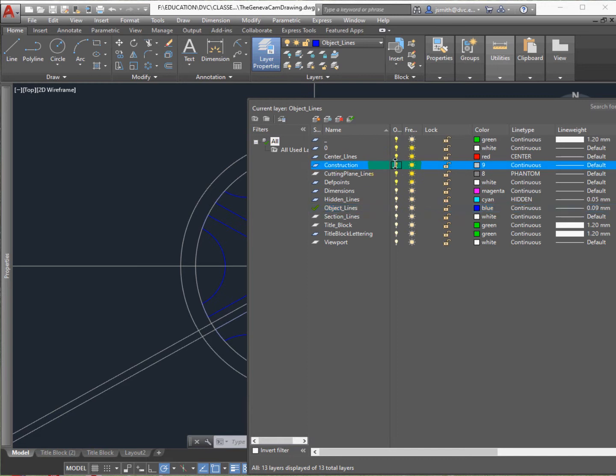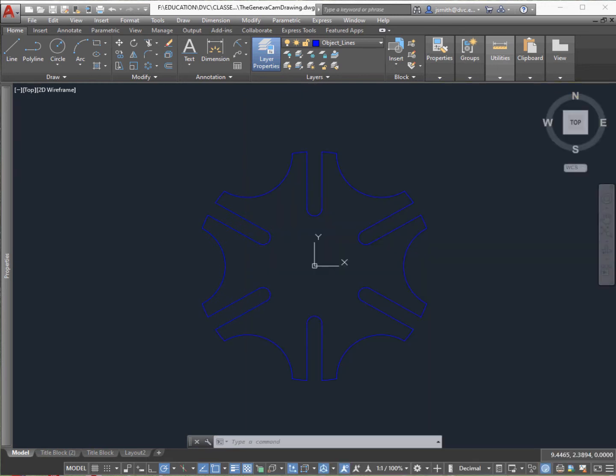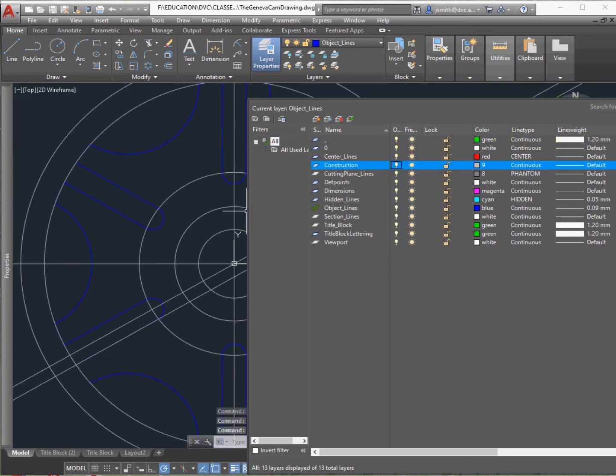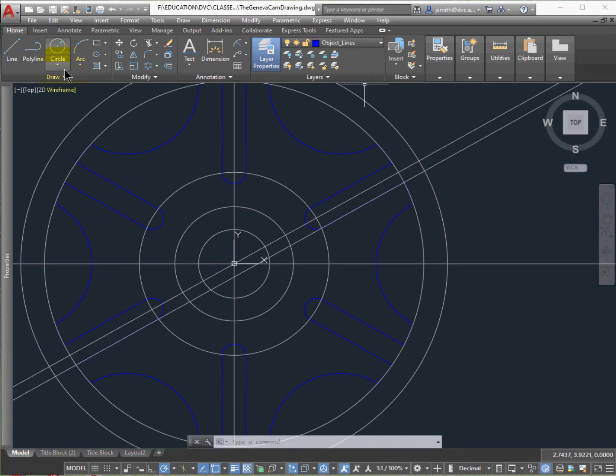All right, so let's look at these construction lines here and turn them off. It's a little hard to see with this contrast between the blue and the black, but so be it. Everything looks good here. Now I'm going to continue building this object, so let's get the construction lines back on.